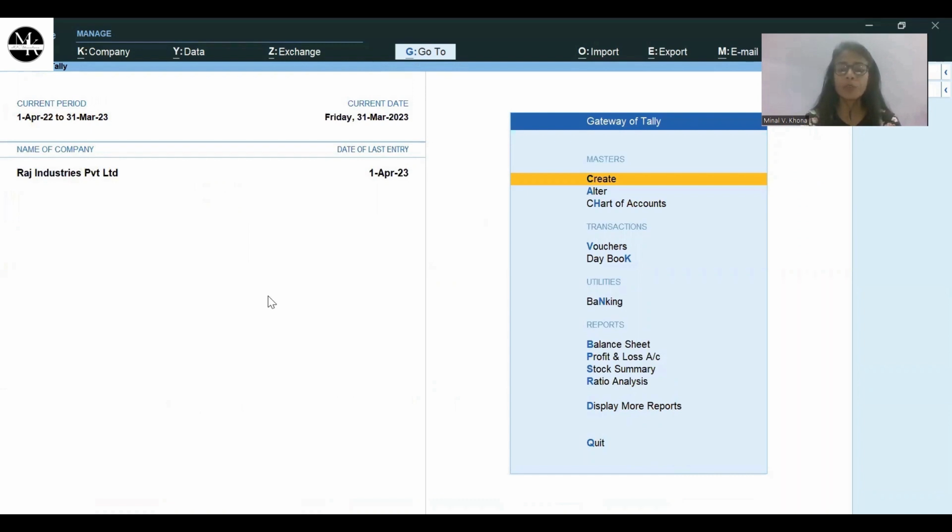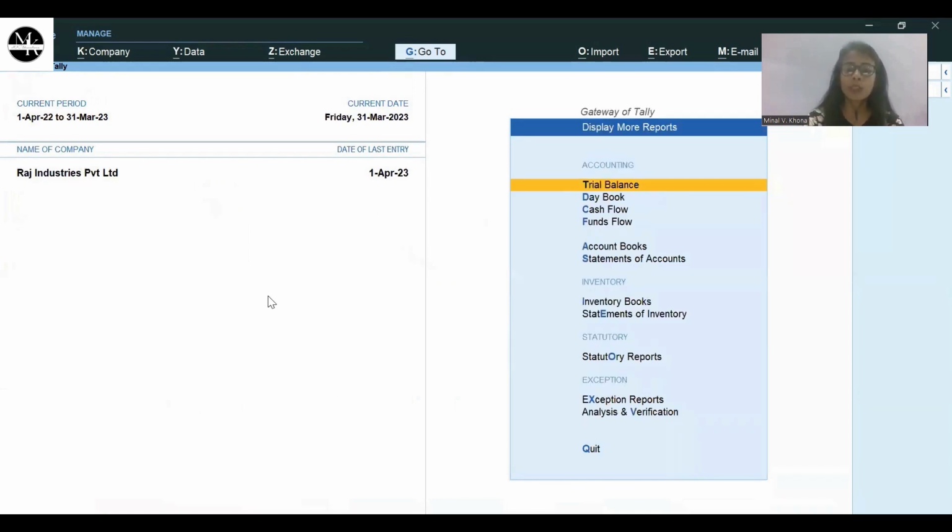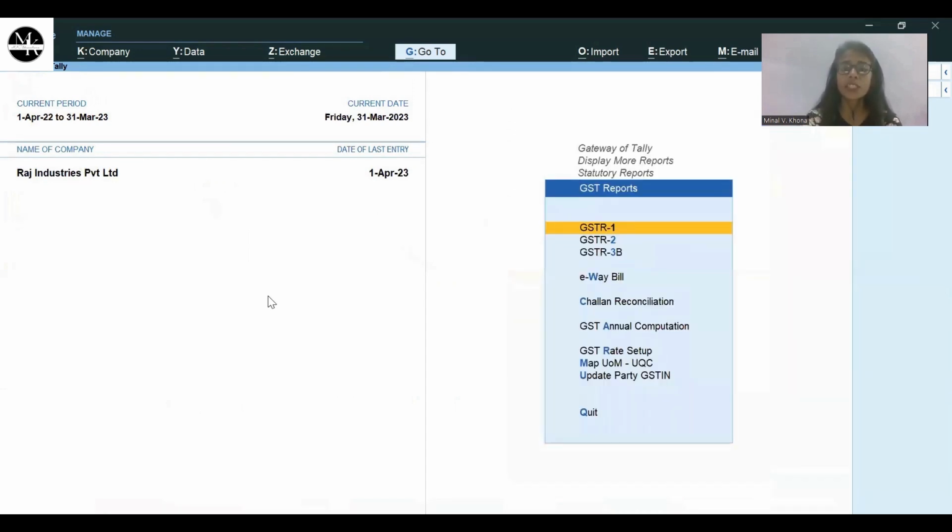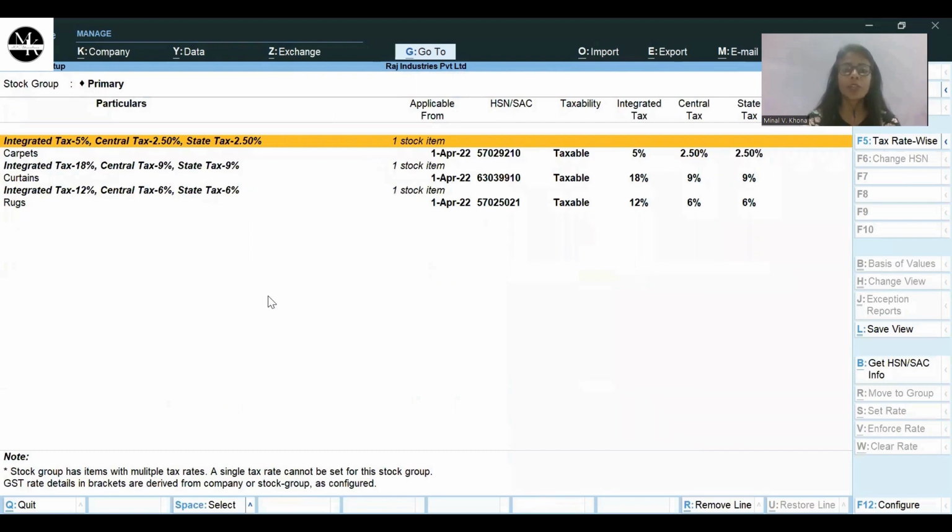So yes, if you go to display mode reports, statutory reports, GST reports, here is my option GST rate setup. So you can also set up your rates or alter your rates from this screen. So this is also one of the options which is available with respect to GST rates.